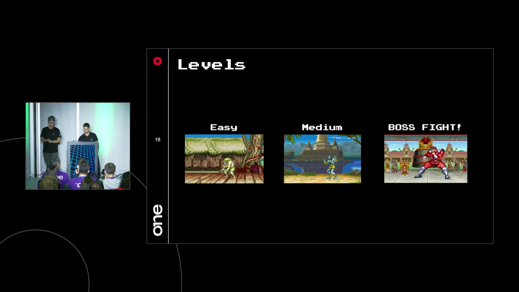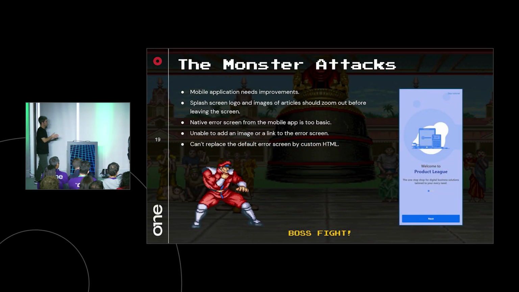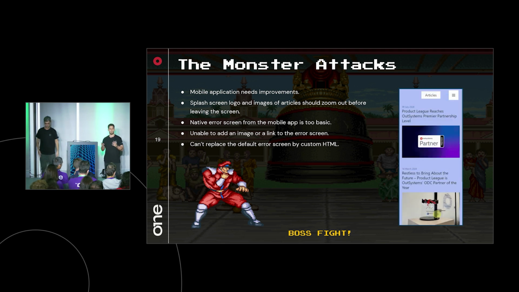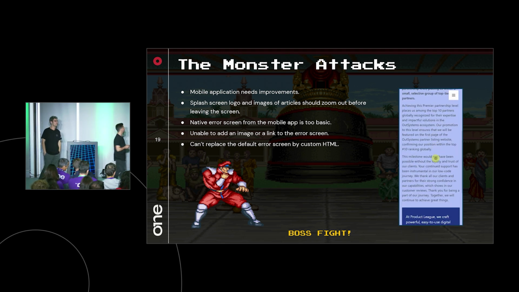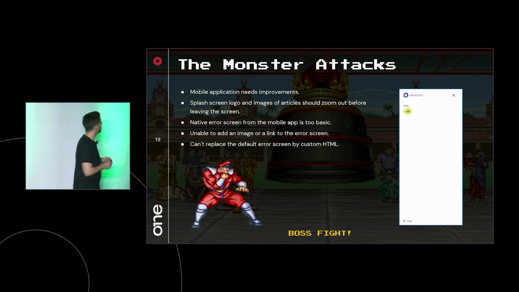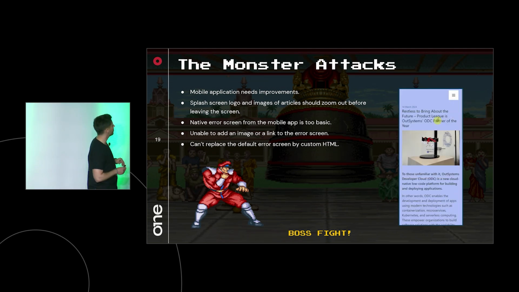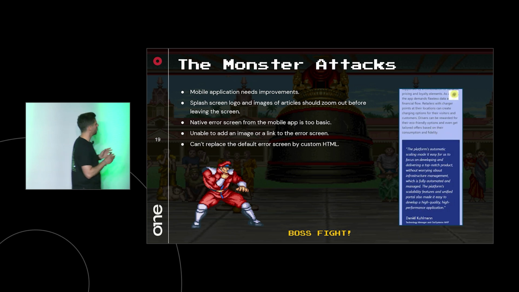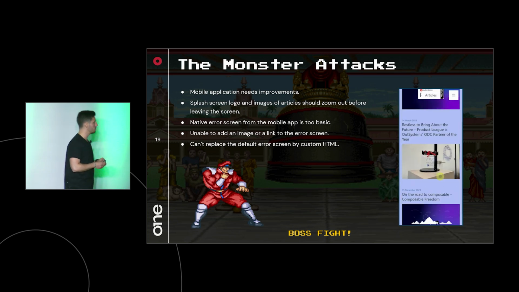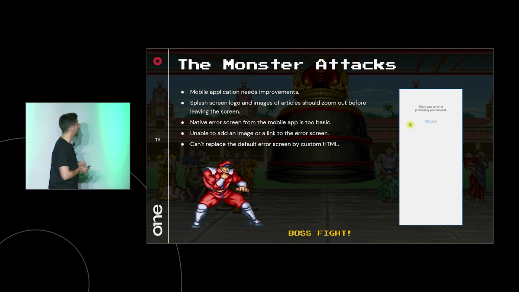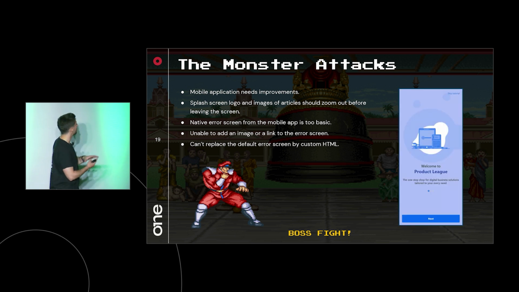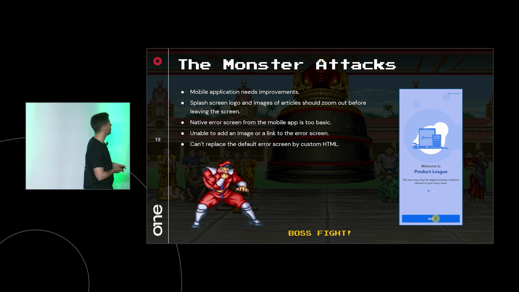So we got to the fight to fight the boss. Right? Yes. Let's see how this goes. So for the boss level, this one is related with a mobile application that needs improvements. Okay. So we have some animations that we want to add to the images. So one on the logo of the splash screen. When we go to the home page, we need to zoom out or scale out the logo image, so it currently is not doing anything.